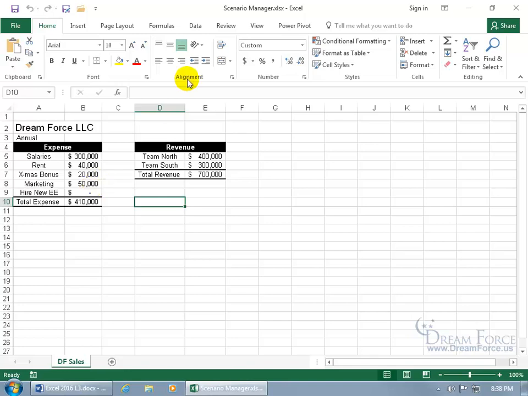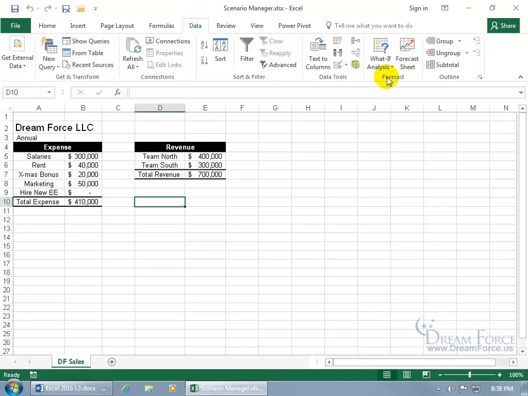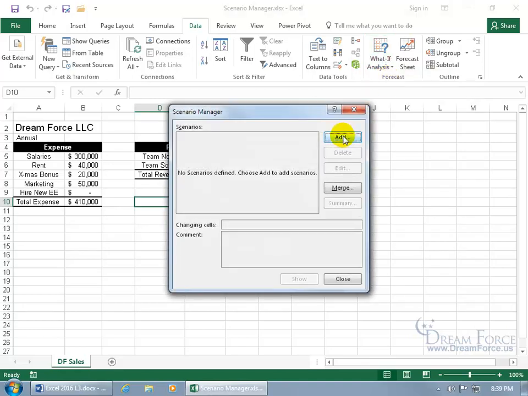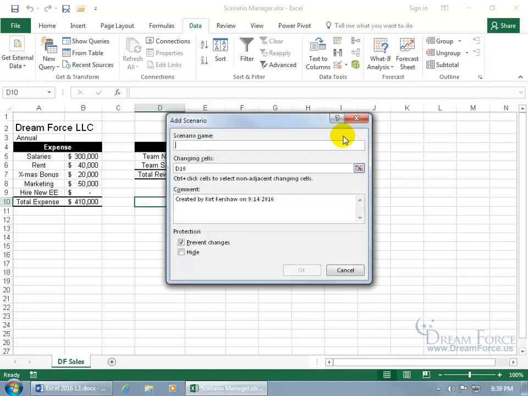So for example, come up here, click on the Data tab, go to the Forecast group, click on the What If Analysis, and it's right there. Click on it, and go ahead and add your first scenario by clicking on Add. And the first scenario that I always recommend that you add is the original. So you've got your original base that you're going off of here, which are these cells here.